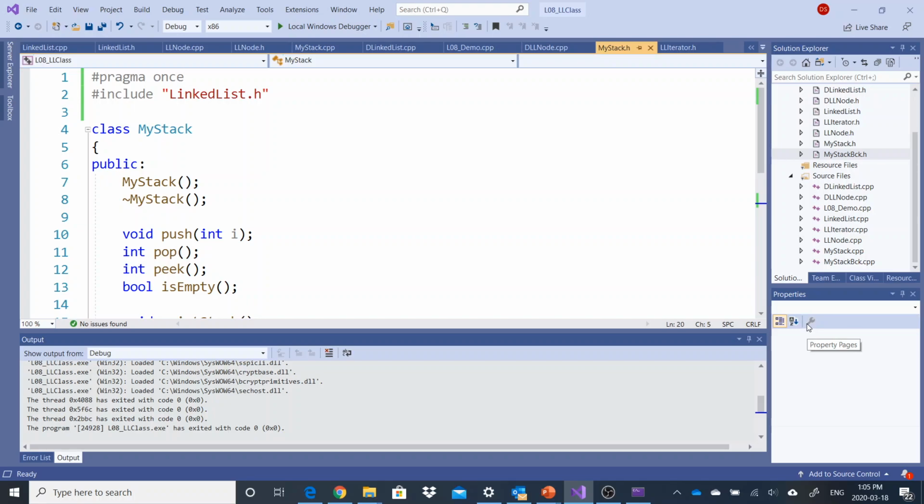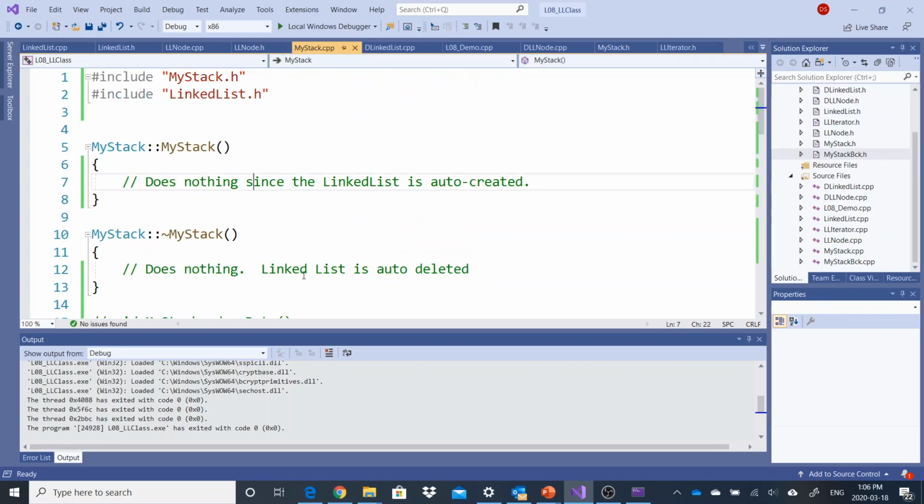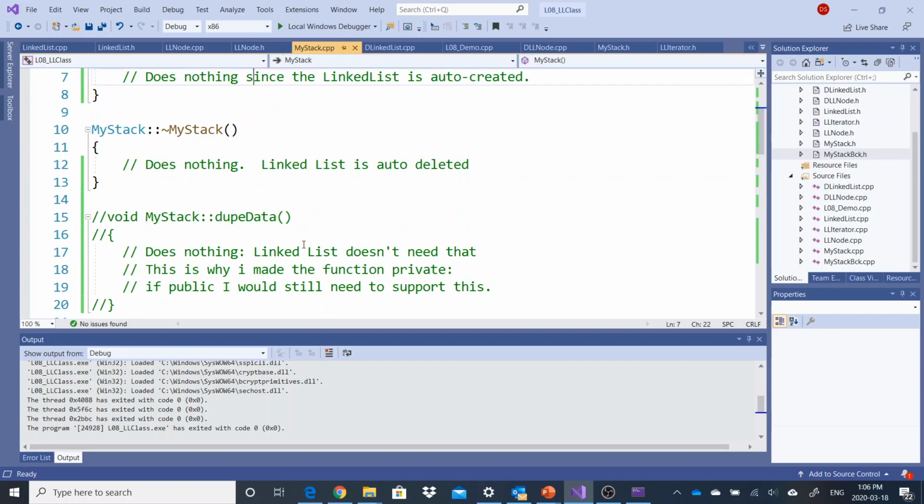That's the point. If I abstract away all of the minutia about how I implement this thing, then that's sort of the ideal situation. I make a stack, I don't need to know how it works, I just need to know how to use it. And so this is what I'm actually doing with my stack here. If I go to my stack .cpp, here's how I'm using it. It does nothing now because the linked list is already in there. It does nothing with the destructor.